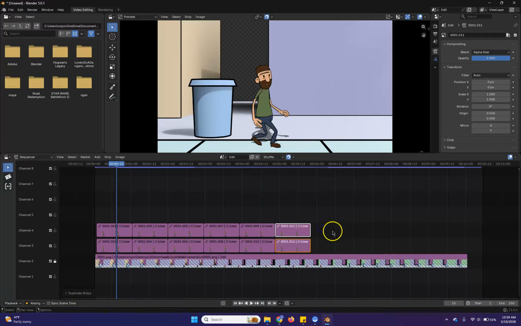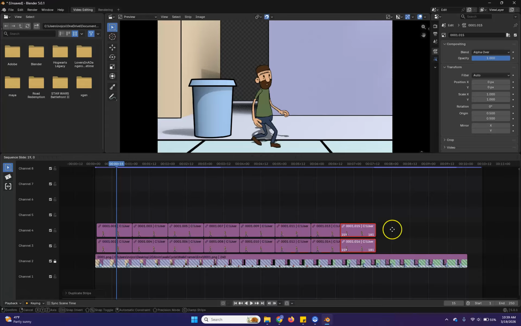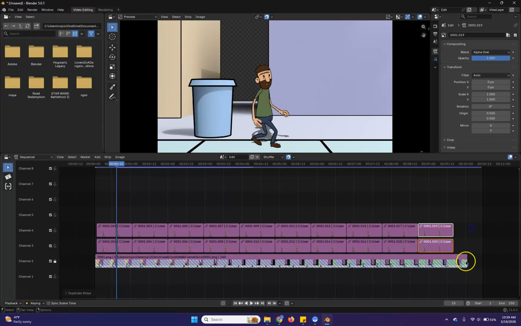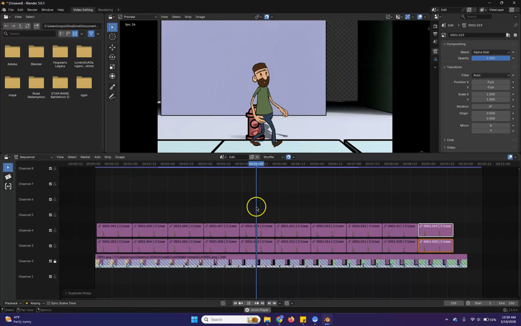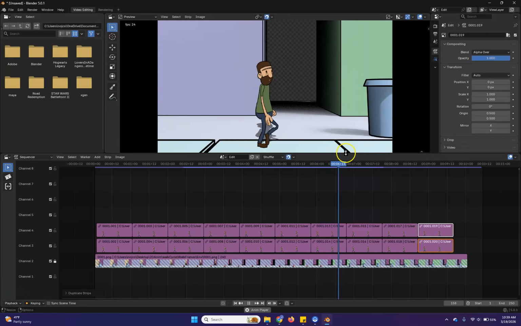You're probably getting the idea here. Shift D, Shift D, Shift D, Shift D. It's probably not going to line up exactly, and it doesn't. So we'll just go to basically here. Okay, and you'll see we have a little bit of a walk cycle. The shadow's not quite right, but I don't think anyone's going to really notice that.